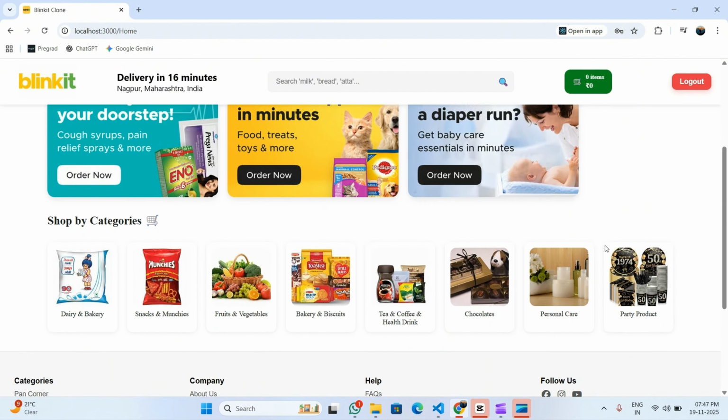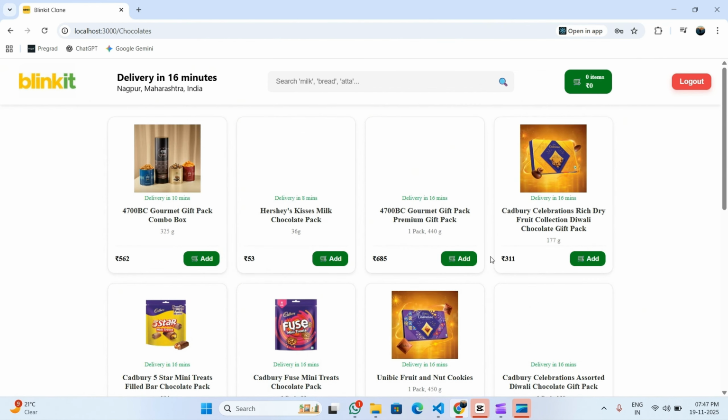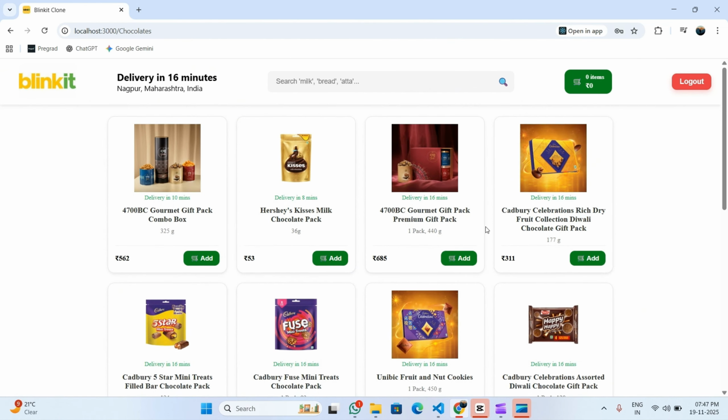So now I open the chocolate category and inside this category you can see all the related products. All the products are displayed using the product card component. Each card shows the product image, name, price and add to cart button.